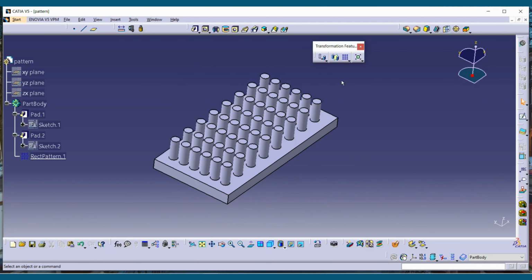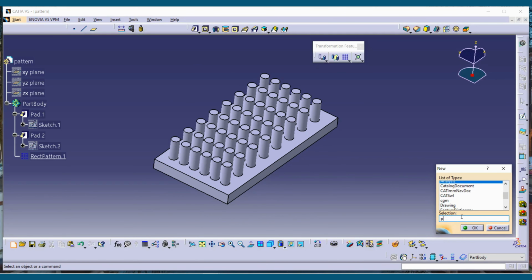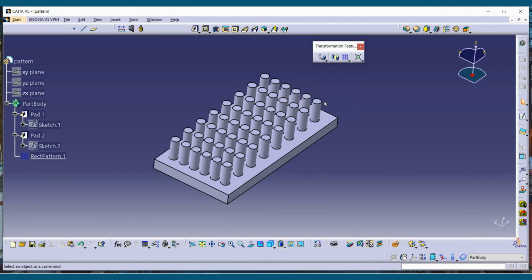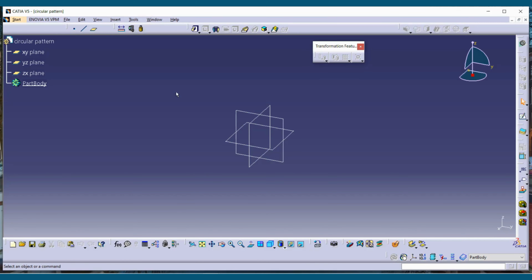Similar thing we can do for the circular pattern. I'll take new part, say part, say OK, and put up the name as circular pattern. Whatever name you are entering here will be shown on the model tree as the name of that particular part. So say OK now. You can see this title as circular pattern.